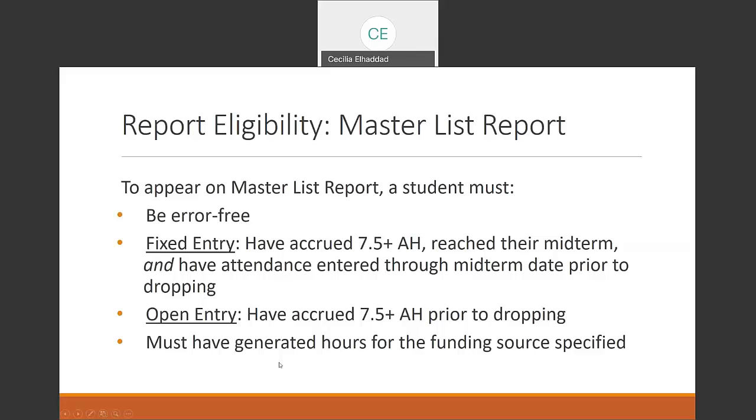So for a master list report, you can actually only run a report for one funding source at a time. So you'll notice that there will be a drop-down menu, and it'll have all the funding sources listed. And so let's say you're running a report for 4805, that federal EL Civics funding source. Unless a student has generated hours for that 4805 funding source, they will not appear on that master list report that you've generated.